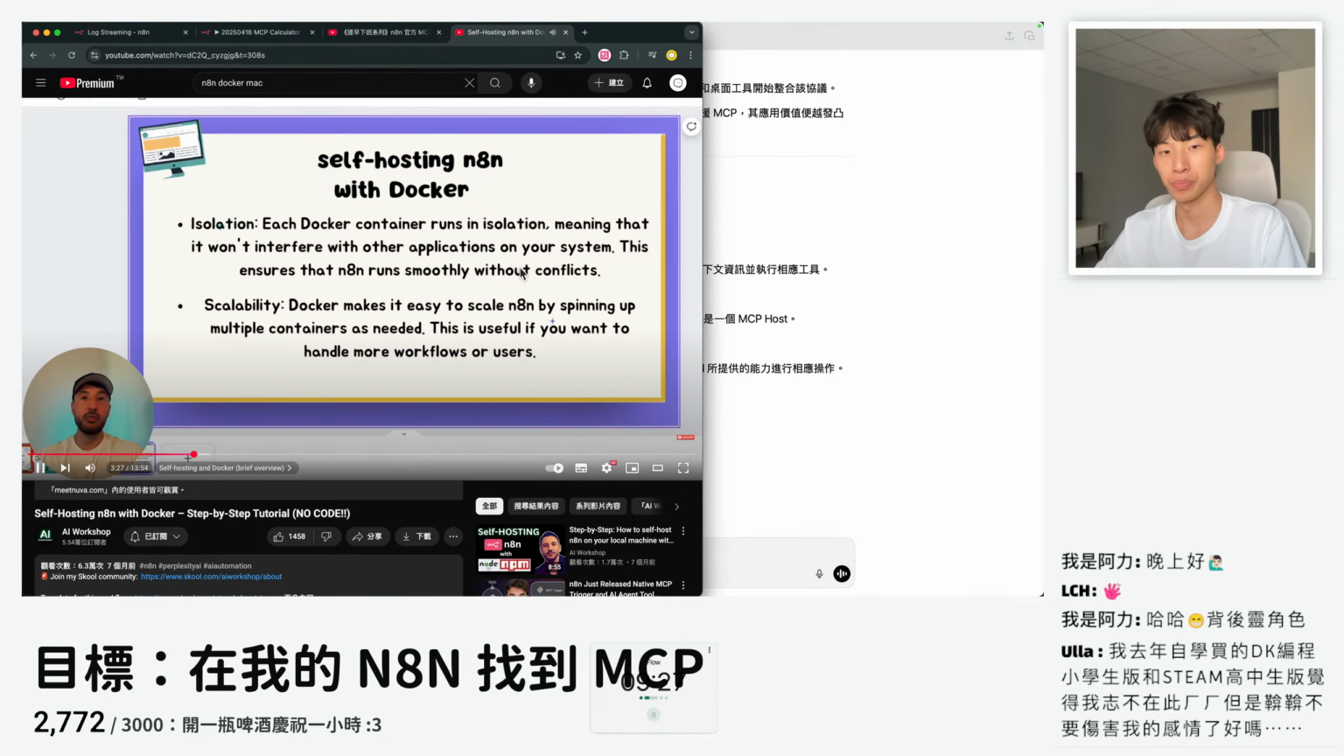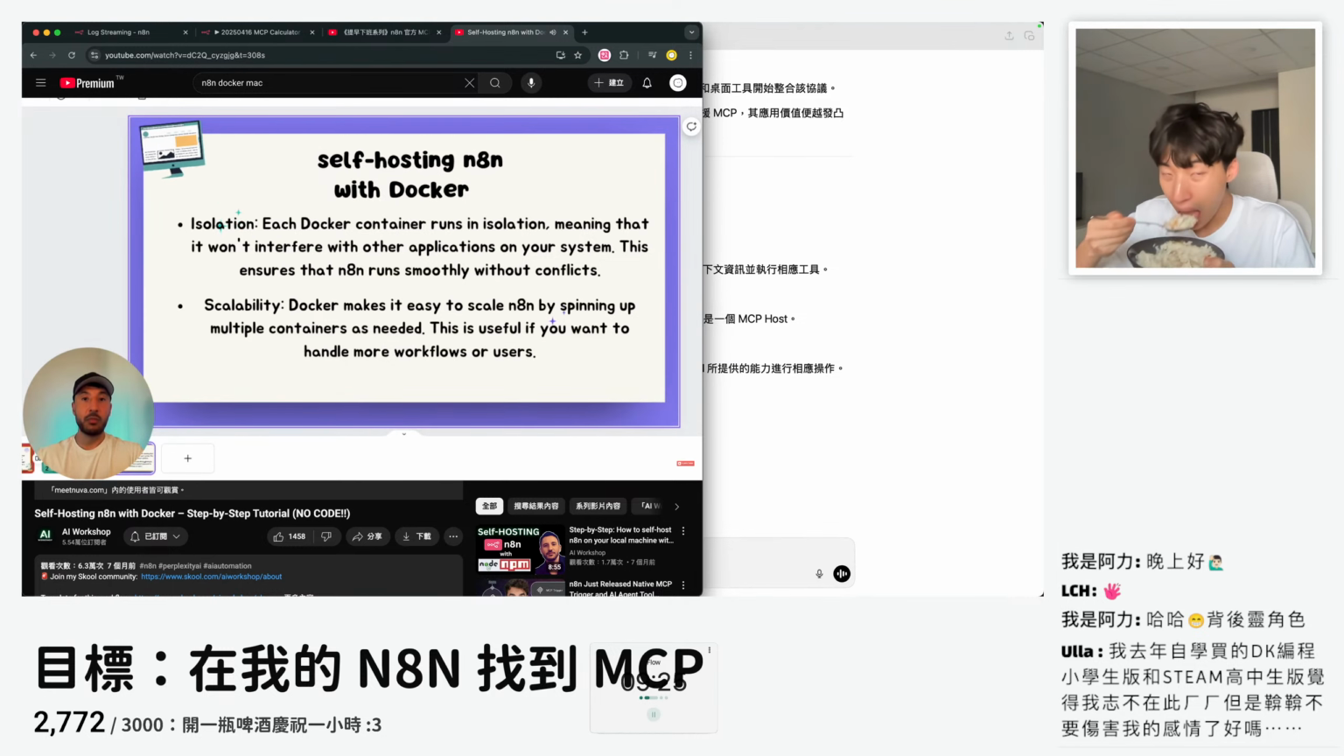So that's what gives it a huge advantage, ensuring it's really stable and reliable. And another big advantage is the scalability.